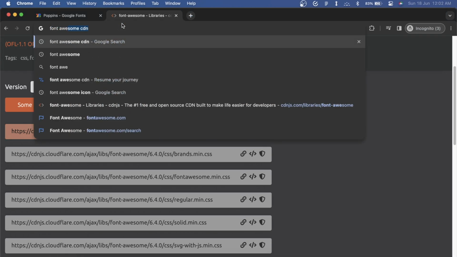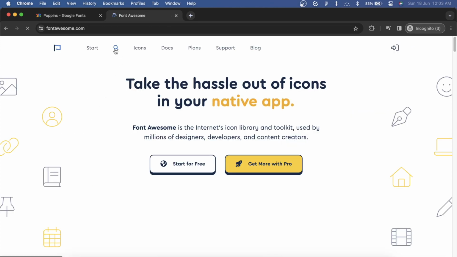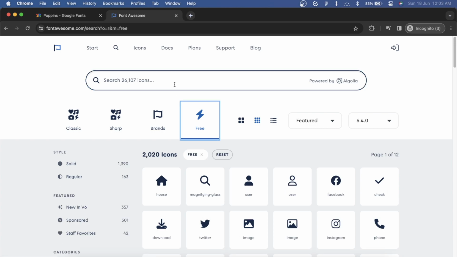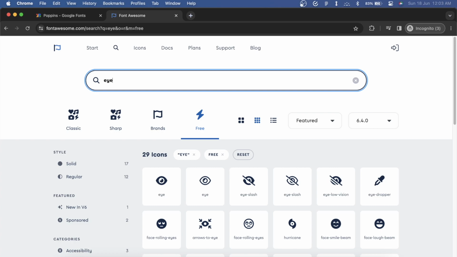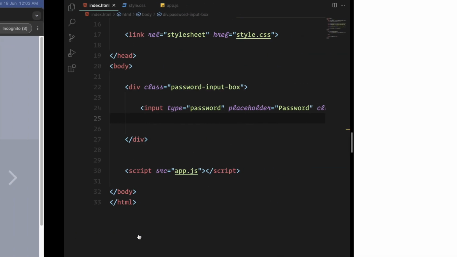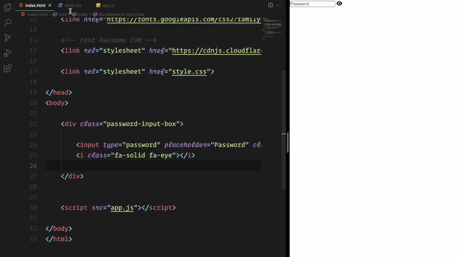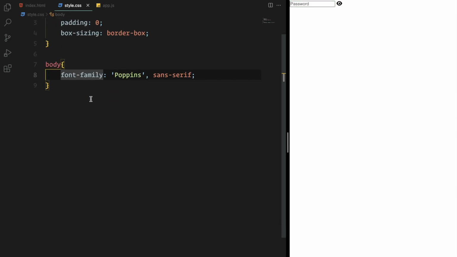Now again in the browser, search for Font Awesome and open its official web page. Now click on the search icon and search for the icon. I'm going to use this icon, but if you wish to use any other, feel free to do that. Paste that i tag here, and if I refresh, you can see on the right side the password as well as the icon. So now let's style it to make it more appealing.